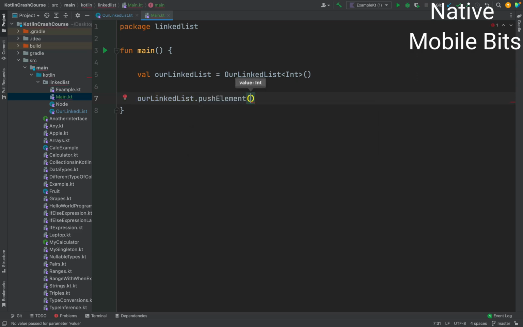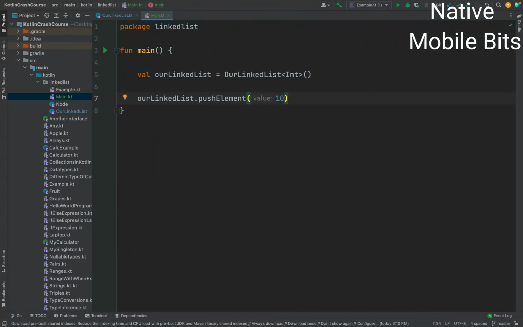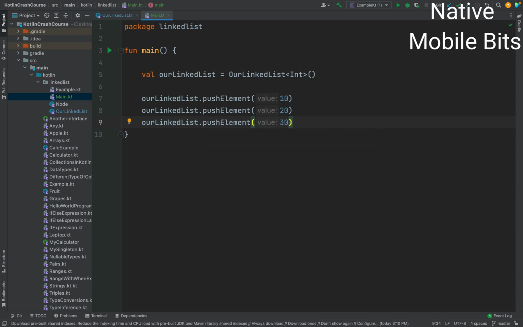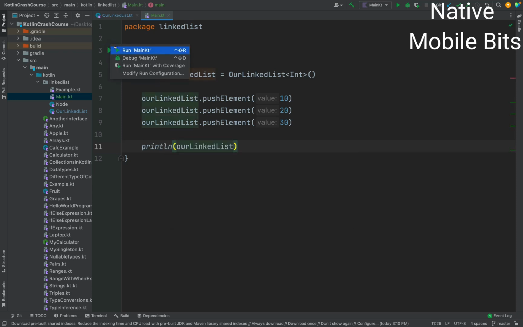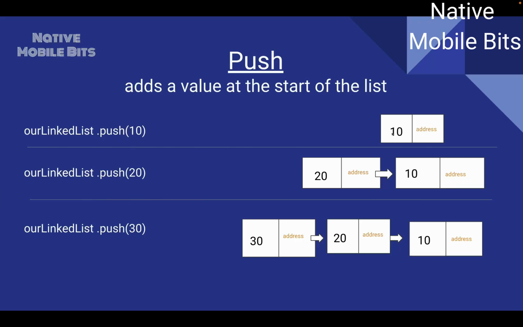And let's try to push some elements as we are having in this example. So let's add 10. Then next element we are going to push 20. And then next element we are going to push 30. Okay. And then let's try to print our linked list and run our program to check the output. So our program has been executed and we can see that we are getting this output. So in first step, 10 element is pushed, then 20 and 30, and push operation always pushes the element at the starting.